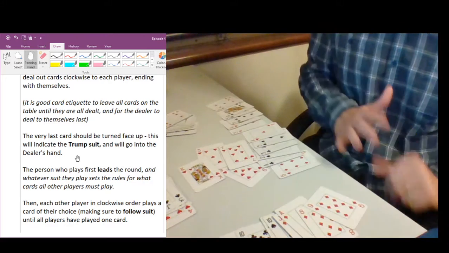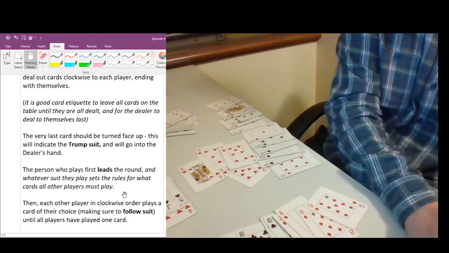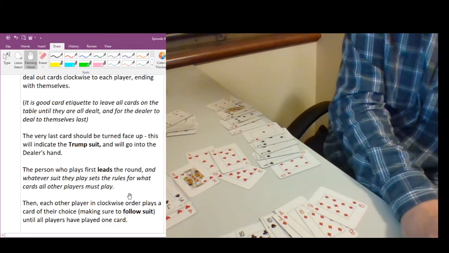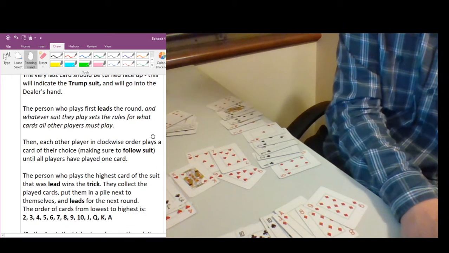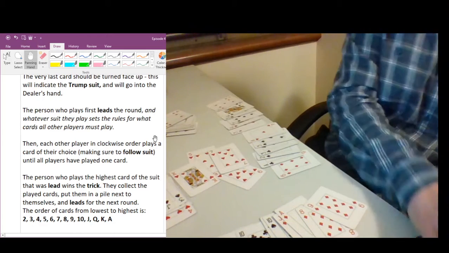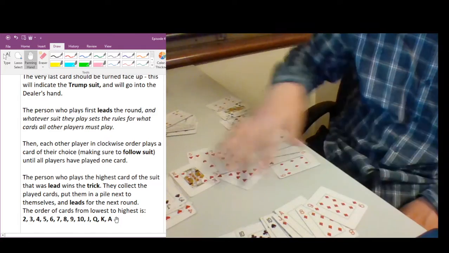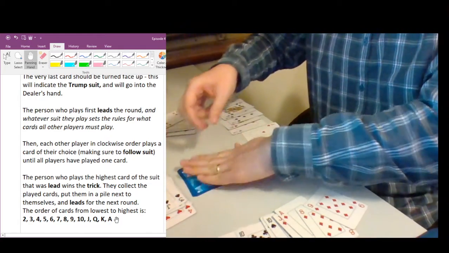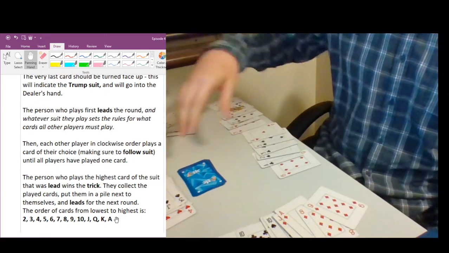So when we've all played one card, each player in clockwise order plays a card of their choice. They've all played a card of the same suit. They've all played their hearts. And then the person who plays the highest card of the suit that was led wins the trick. So that's this player. The order of cards from lowest to highest is 2 all the way up to ace. So the king is the highest card here. This player takes this pile of cards. That's 1 point for these people on this side here, me and my partner over this side.